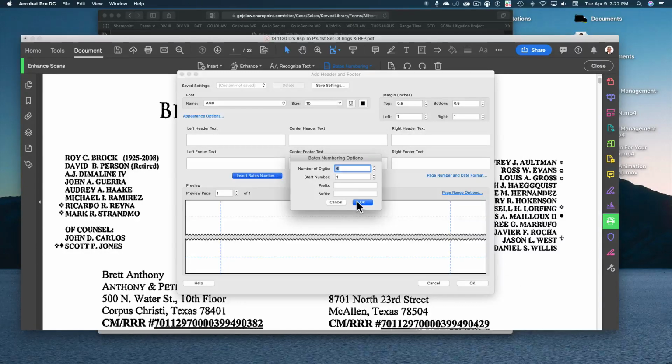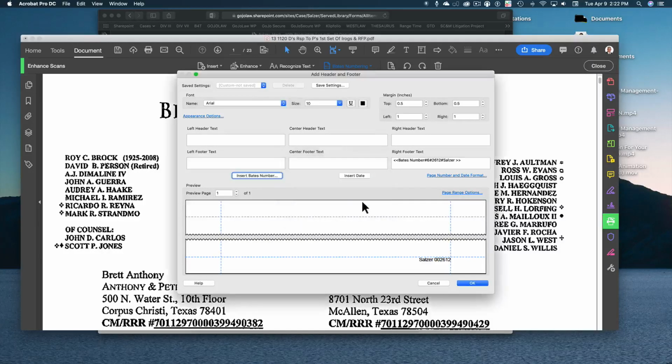back to where I was in Acrobat and I put the next number in the sequence, which is 2612, and the prefix in this case is Sulzer. And then I put a space after the prefix. I could use a hyphen, it doesn't matter. And then I click OK. I see a sample of what my Bates number will look like down here.